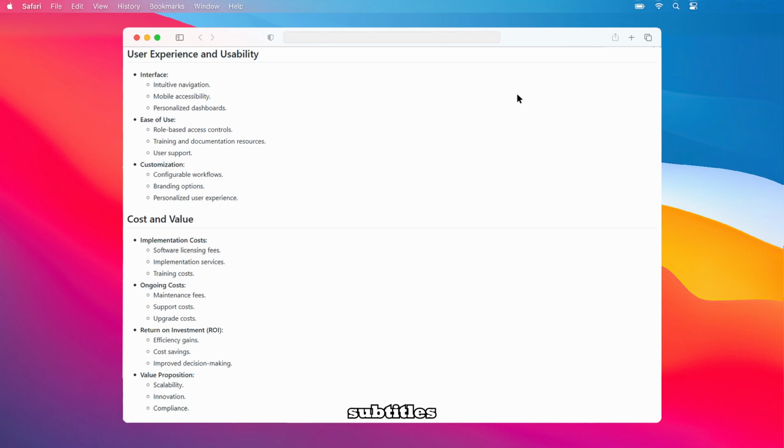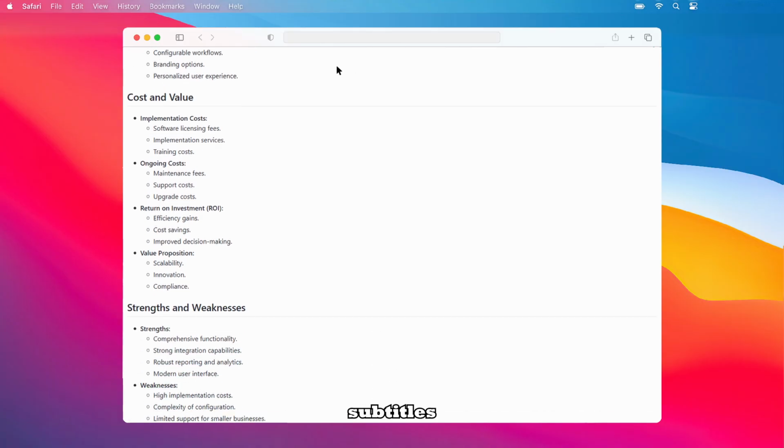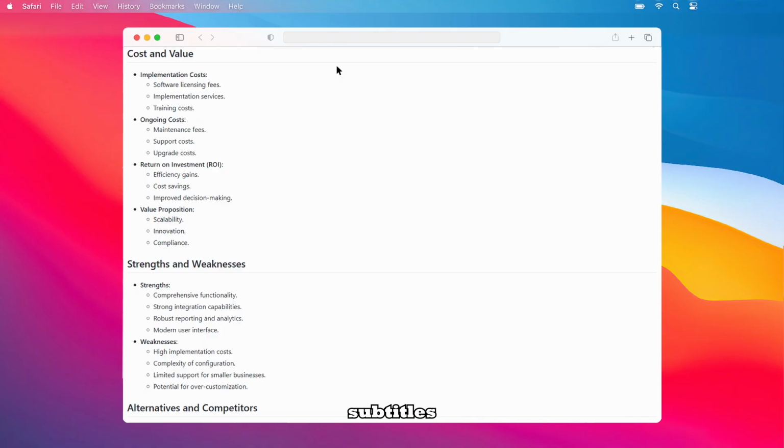Let's discuss cost and value. We'll start with implementation costs, including software licensing fees, implementation services, and training costs. Then we move to ongoing costs, including maintenance fees, support costs, and upgrade costs. We'll consider the return on investment, or ROI, based on efficiency gains, cost savings, and improved decision-making. Finally, we'll explore the value proposition, which includes scalability, innovation, and compliance.